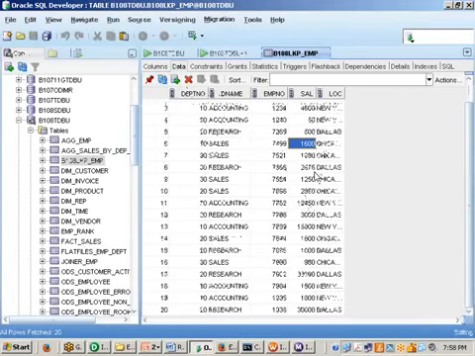Now whatever I did is called as full load. By what I am doing here, truncating the entire data and loading the entire data, that is called as full load.